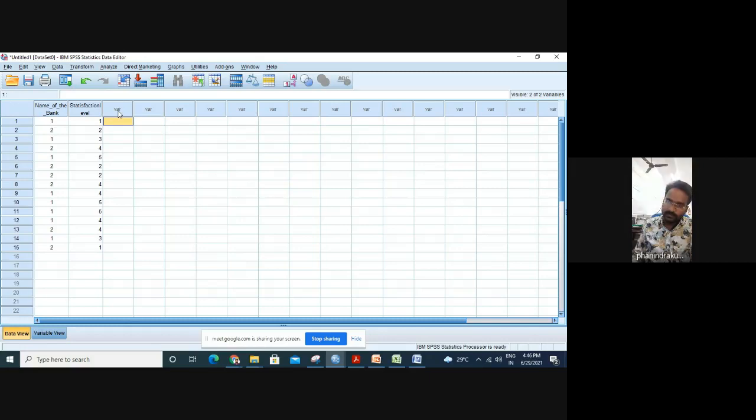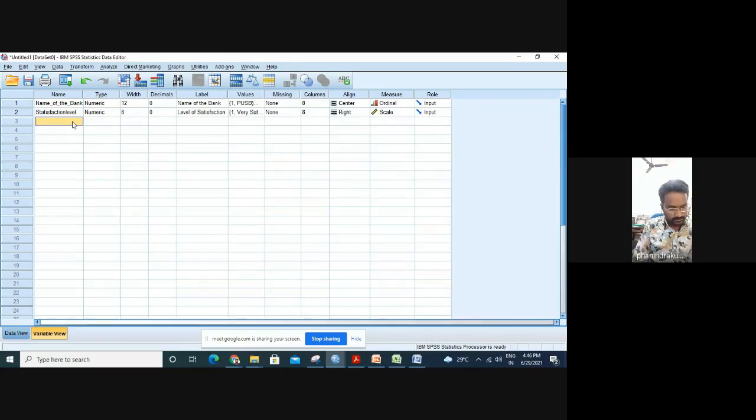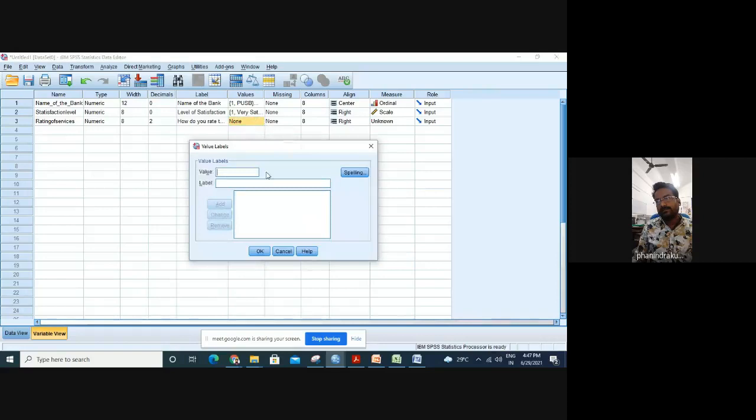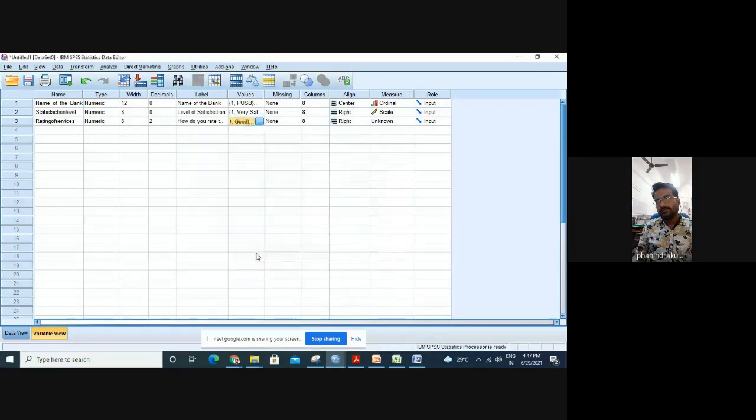Then you have some more variables. I'll add one more variable here: rating of services. I'm taking the numeric number. How do you rate the services? In this the first one is good, you can take it for your best analysis, no problem. Better and best. And just click on OK.